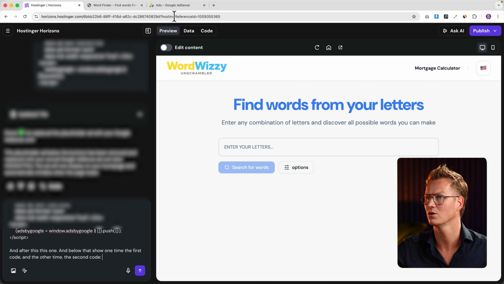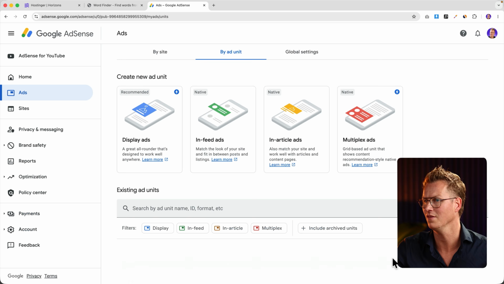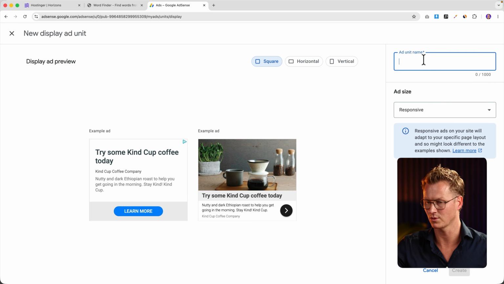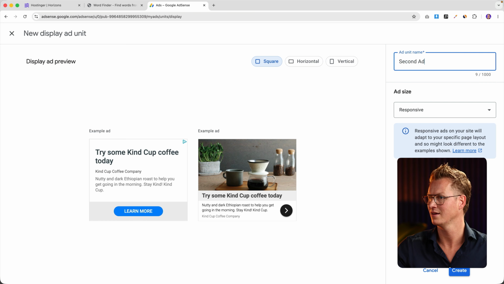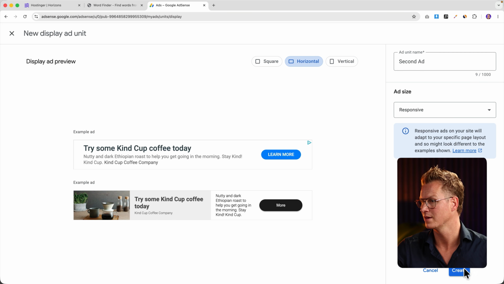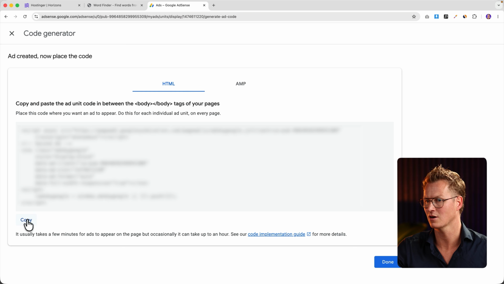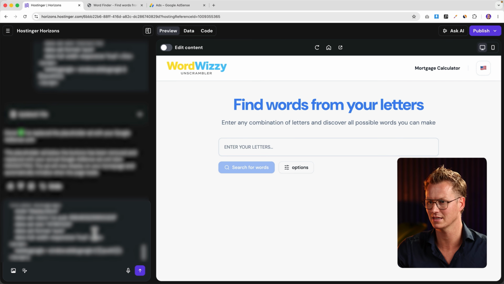So let me grab the second code, Google Ads. Okay, done. And then I select another one. I call this one second ad. That one is horizontal. Create. And then I copy this. I paste it and I hit enter. So now what will happen when people have a lot of words and they see 7-letter words, 6-letter words, the first time they get a square one or a horizontal one, the second time square one, horizontal one. So all based on this script. So now we have to wait until our website is accepted so we can start to display ads on our website.